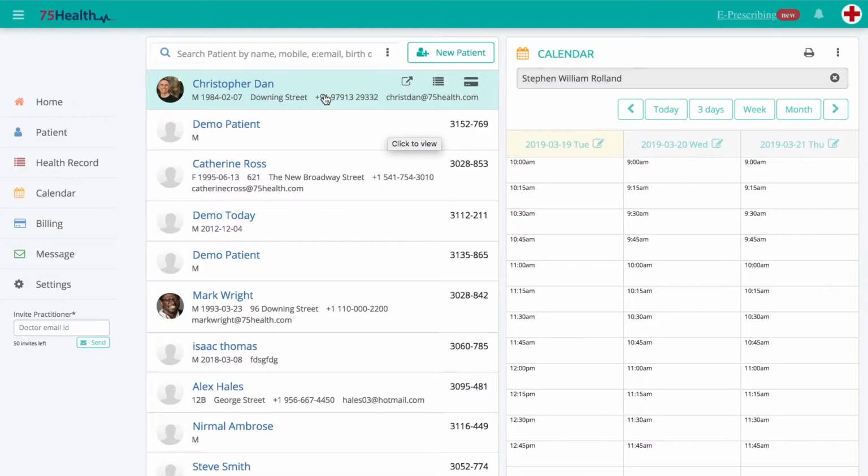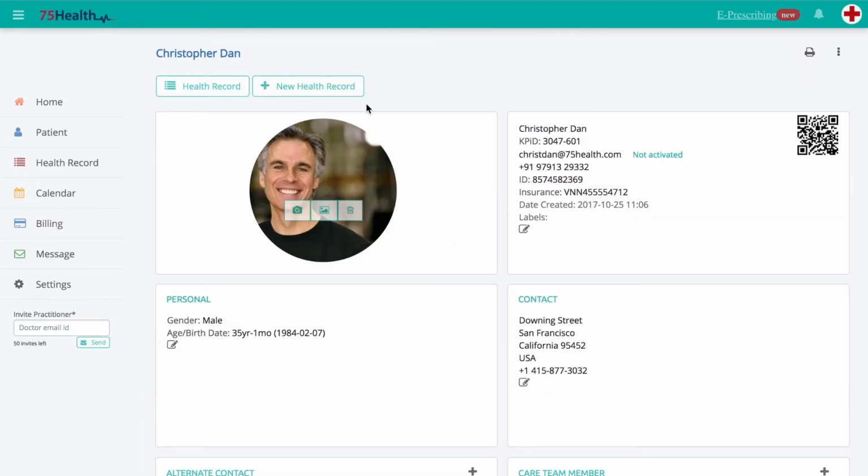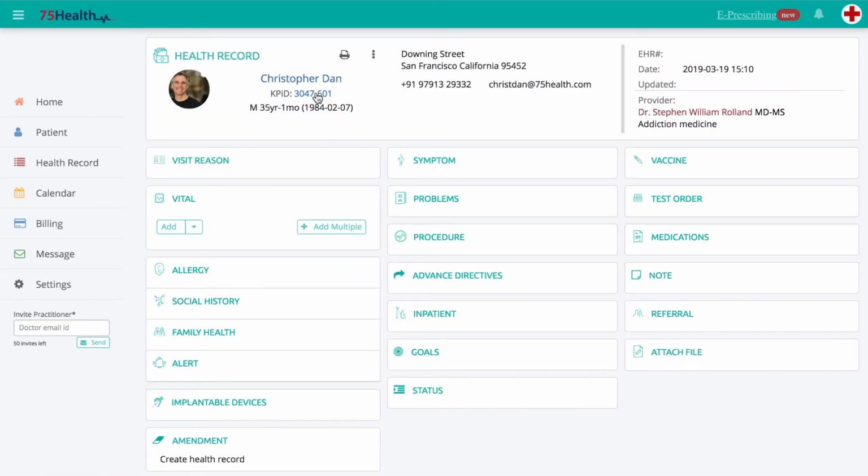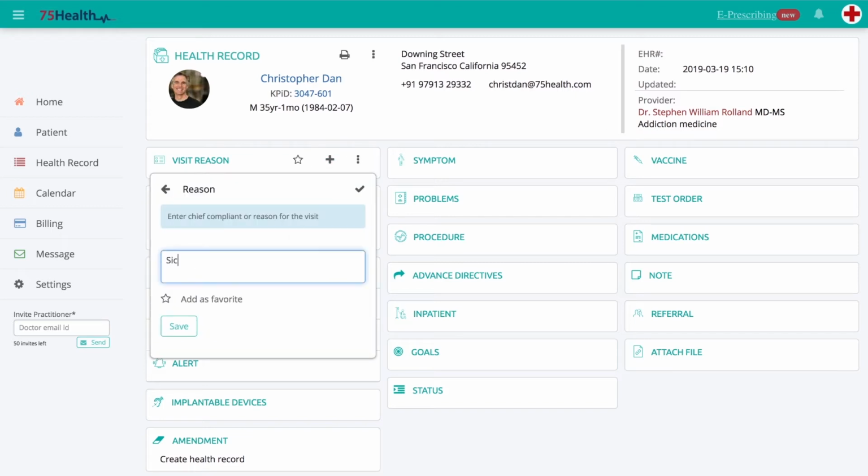Log into your account, select the preferred patient from your patients list and click on New Health Record and navigate to the Visit Reason module. If the module is unavailable, click on the Show More button and select Show Visit Reason. Click on the add icon here to enter the description of the visit reason.